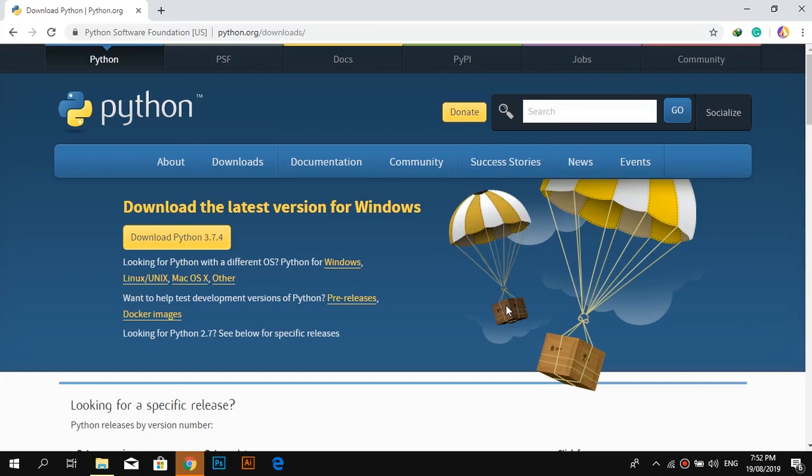Alright, now it's time to download and install Python on your Windows and Mac computers. Alright, I'm on the Python website. So here you can download Python for Windows. It also has a Mac version. You can just search for it here. Just click on the download button and it will download automatically.